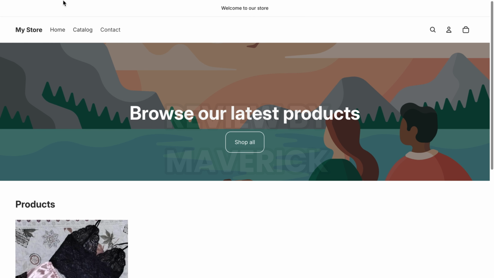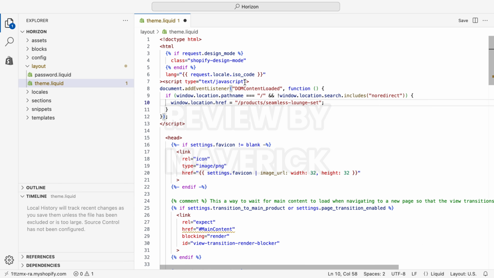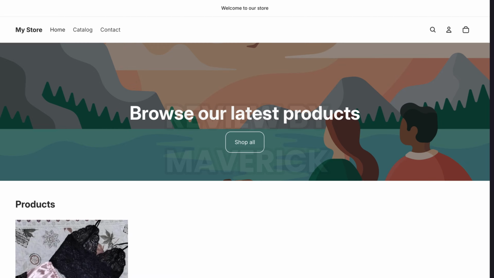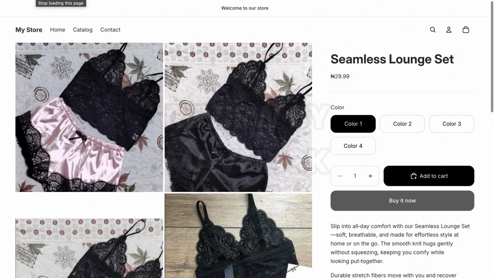So right here is my home page. As you can see, if I refresh it, you can see that it's still home. If I click on store, it's still showing home. But now let me go back and hit save, and I refresh it. Let me hit save again. Now the moment I go back and click on refresh, you see it's already automatically redirected me to the product page.